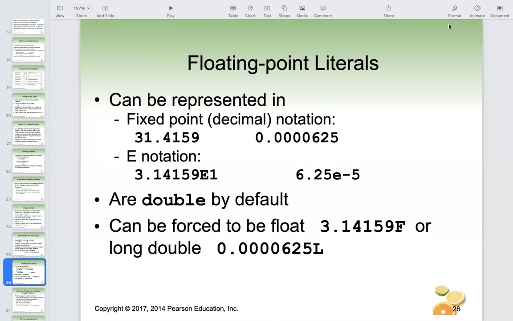Floating point literals can be represented in decimal notation like 31.4159 or 0.000625. We could represent them using E notation like 3.14159E1 or 6.25e to the power of minus 5. By default, they are double. They can be forced to be float, for example, 3.14159F, or long double, like 0.000625L.